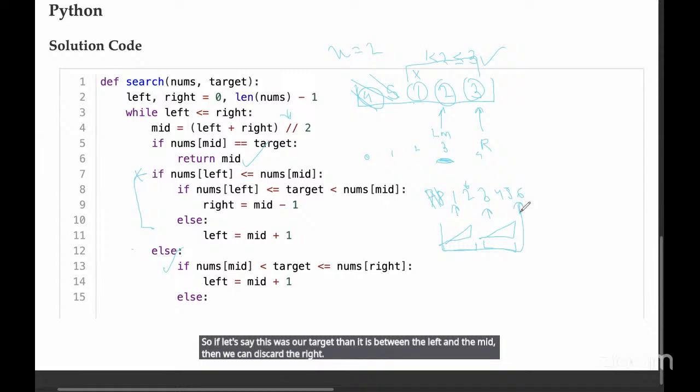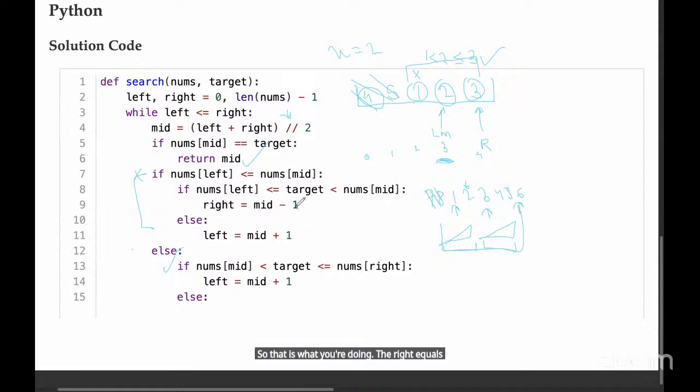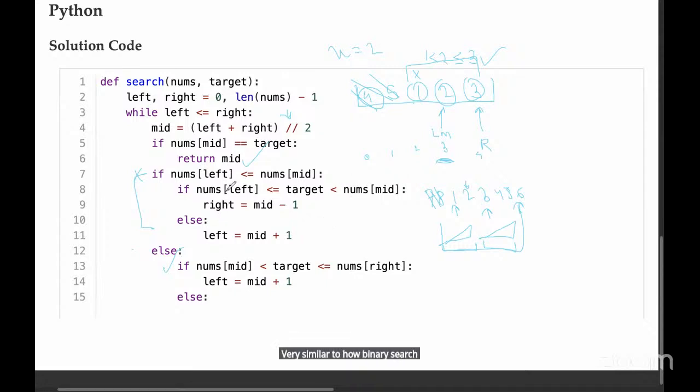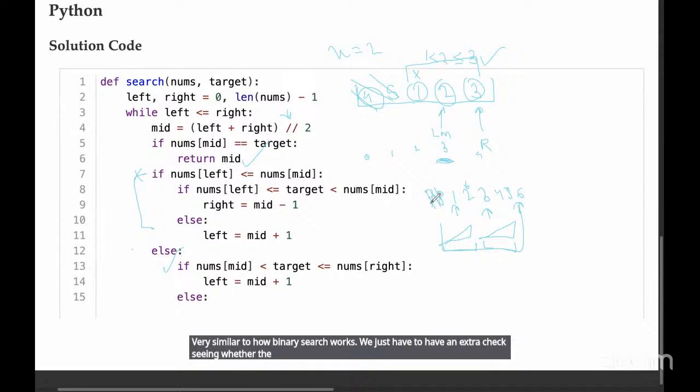So we can take the right pointer and move it here. So that is what we're doing: right equals mid minus 1. And if it is not, so if it is on the right side of the mid, then we can take the left and set it to be mid plus 1. So we can move the left to the right side. So very similar to how binary search works. We just have to have an extra check seeing whether the side that we're comparing is actually sorted or not. Right, so let me clear this.